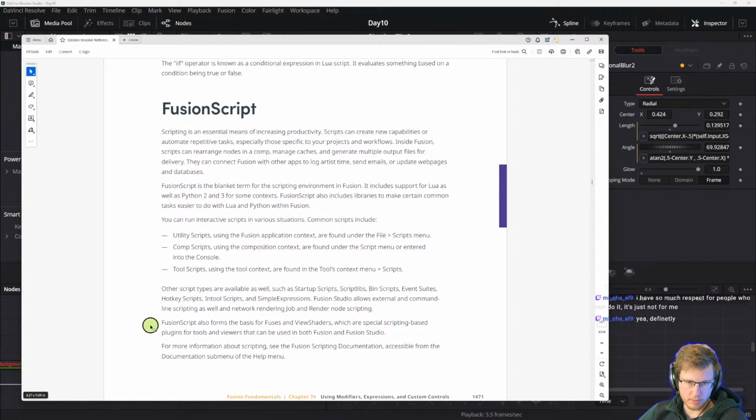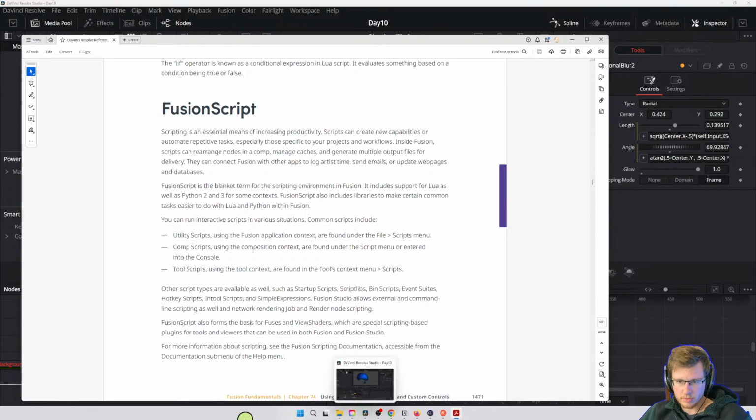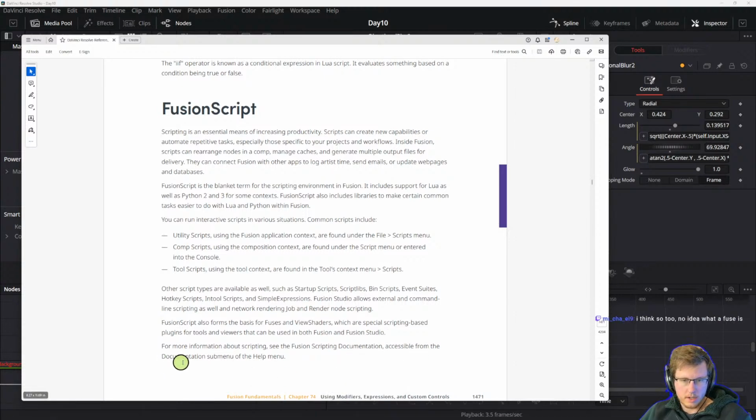Fusion Script also forms the basis for fuses and view shaders. I don't know what fuses are. I think I know what view shaders is referencing for 3D stuff, which are special scripting-based plugins for tools and viewers that can be used in both Fusion and Fusion Studio. View shaders, I think that's like if you're rendering 3D stuff. Right? Yeah, I think so. For more information about scripting, see the Fusion scripting documentation accessible from the documentation submenu.